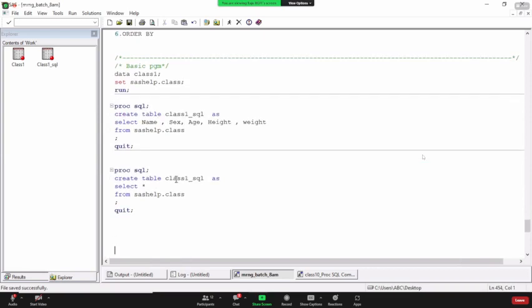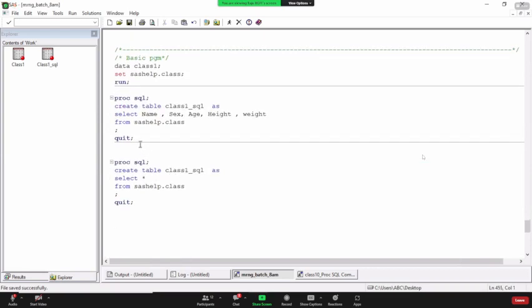Okay. Clear? Now here you understand, right? How to use the create statement, select statement, from statement. The create statement is for creating the output data set, so you have to mention the output data set name. In the select statement, you mention which variables are required. And in the from statement you have to mention your input data set name.